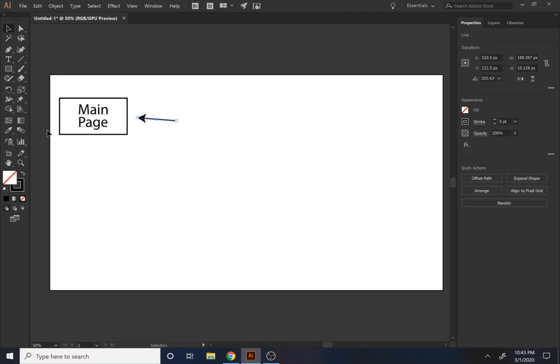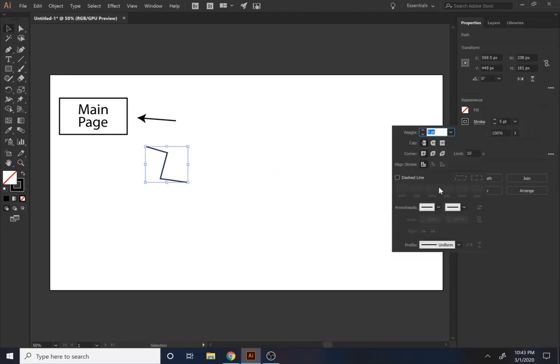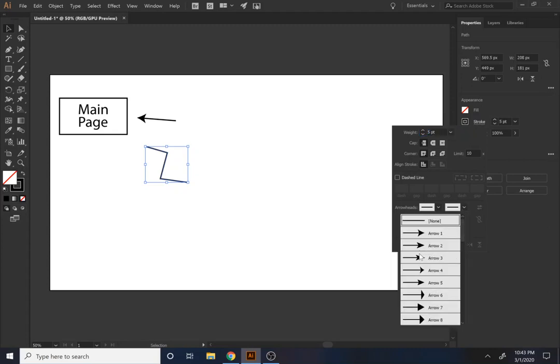But what you can do with this is get your pen tool out, take your pen tool and draw a little crooked arrow here, and once again add yourself a little arrowhead at the very end.